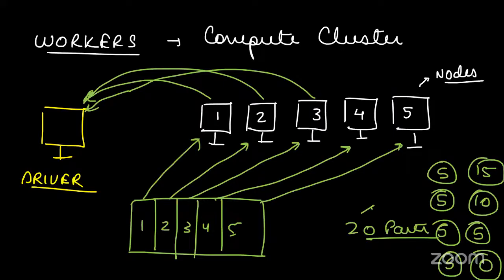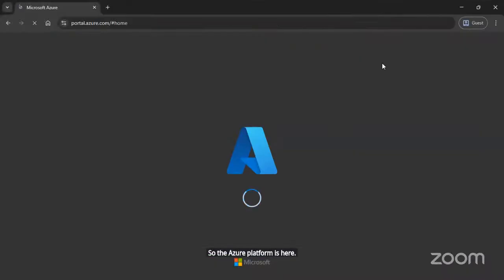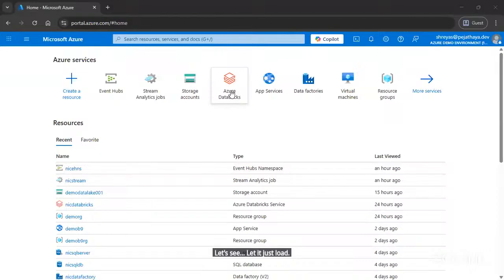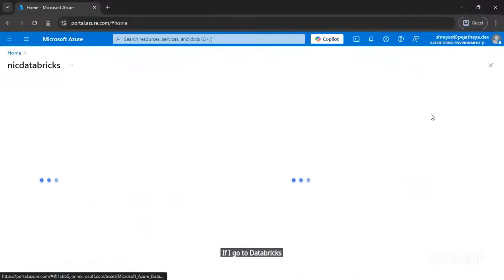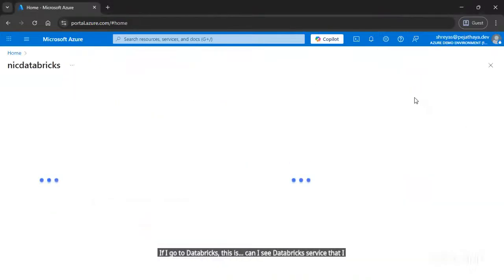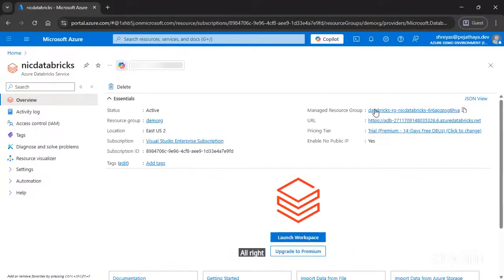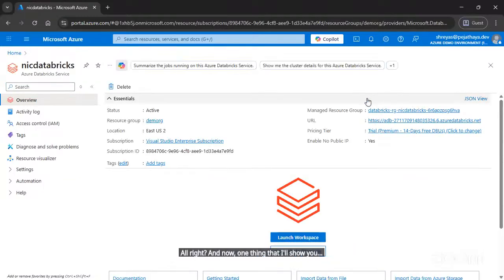All right. So the Azure platform is here. Let's see. Let it just load. If I go to Databricks, this is an IC Databricks service that I had created yesterday. All right. And now one thing that I'll show you is how does it take help from the Azure platform.